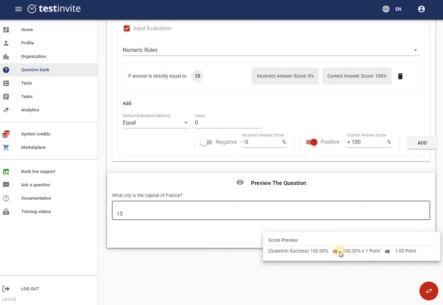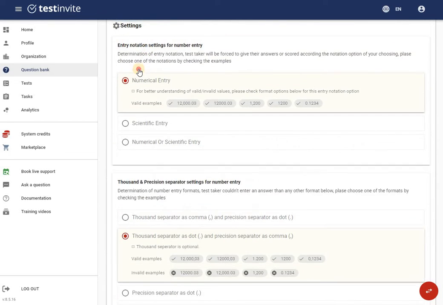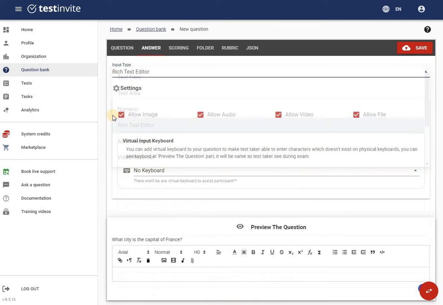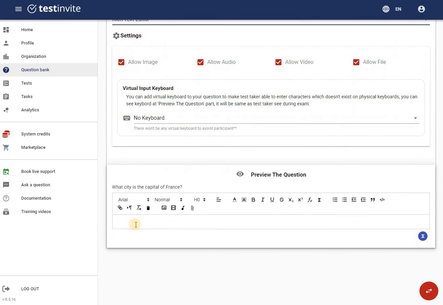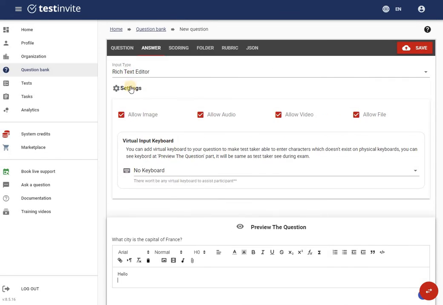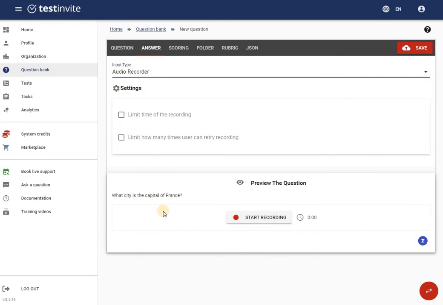The rich text editor input type allows the test taker to answer the question by creating content using the provided rich content editor. The audio recorder input type enables the test taker to answer the question by recording their voice using the voice recorder. You can configure the number of attempts allowed for recording and the maximum recording duration.